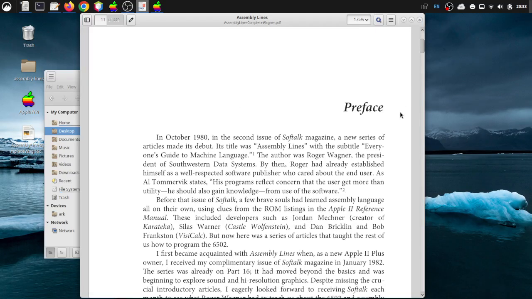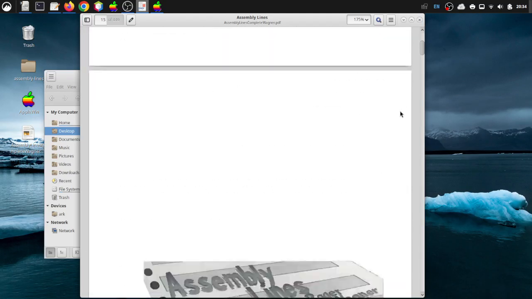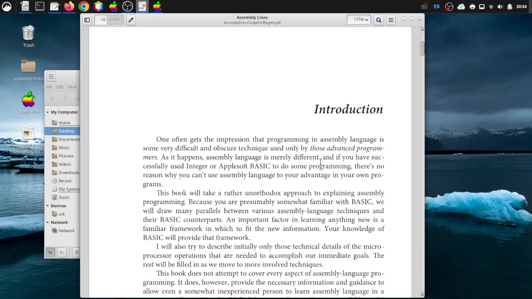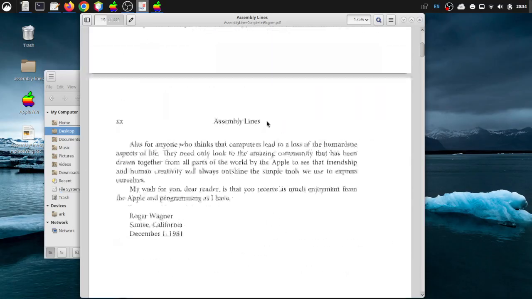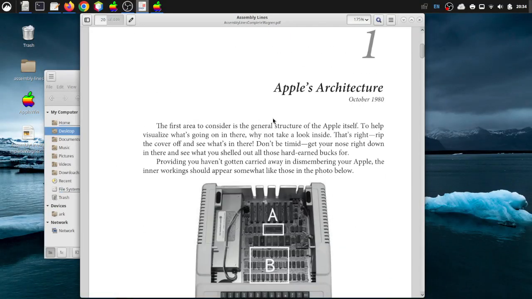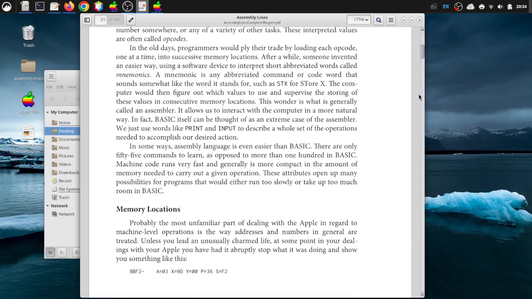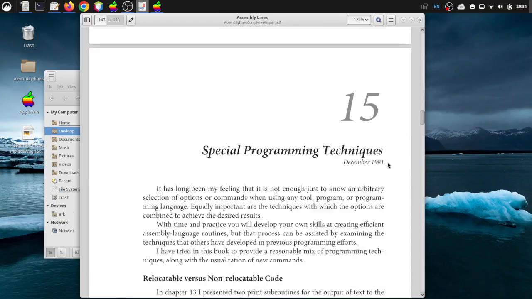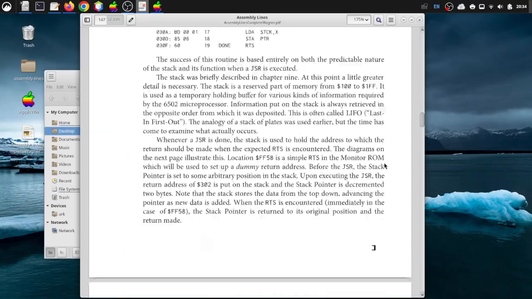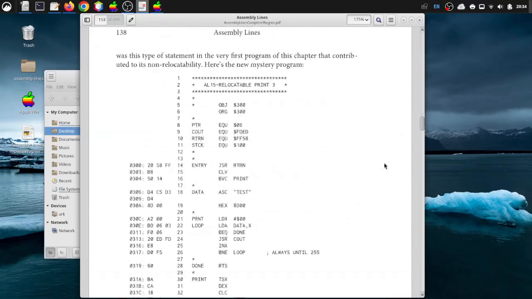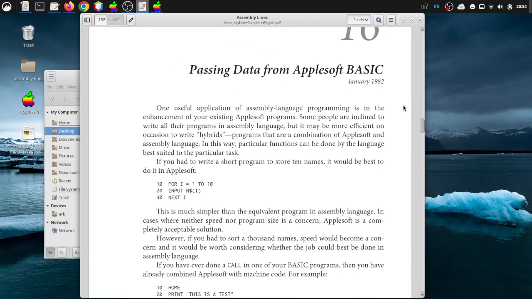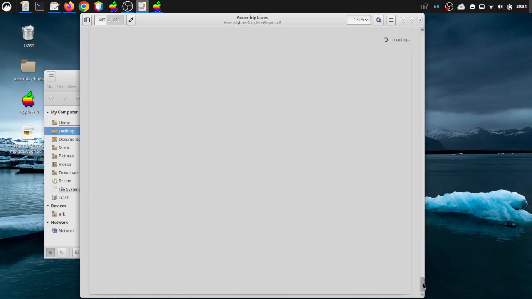So let's see what else the book's got. The preface goes on for a bit. Then we get into what's called Volume 1, which was the original Assembly Lines, 16 articles, with the original introduction, and then it gets into chapter 1, Apple's architecture, which we'll come back to in a minute. I don't know about scrolling through the whole book, but let's see if we can get lucky somewhere around 16. Yeah, you got lucky. There it is, a second volume, starting at 16. So there you have it, the orientation to the book itself.